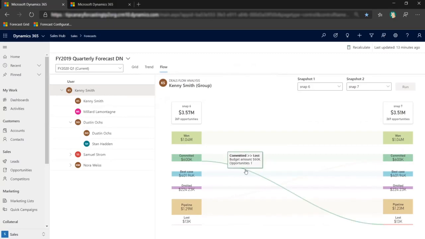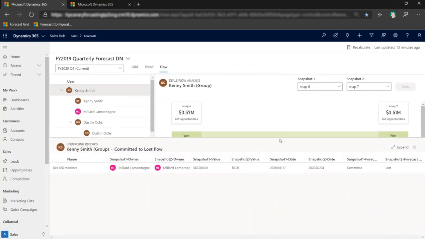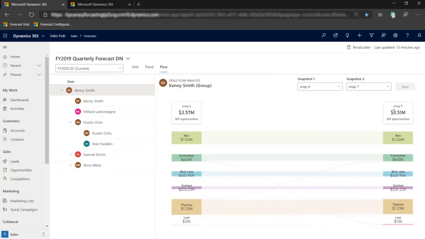And we can look at each of the deals. And when we click on this lost deal, we see the details. This visualization allows you to see the flow in your pipeline between different categories and different dates to truly see what's happening in your pipeline.